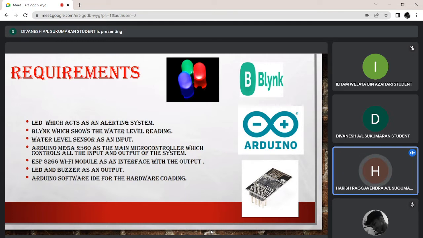All the readings of water level are shown in an application called Blynk that we connect through a Wi-Fi connection for reference. This project applied both hardware and software programming. The hardware components of this system are divided into 3 main parts, which are the water level sensor as the input system, and Arduino Mega 2560 as the main microcontroller. Finally, also an ESP8266 Wi-Fi module as an interface with the connection application, and an LED and a buzzer as the output system.